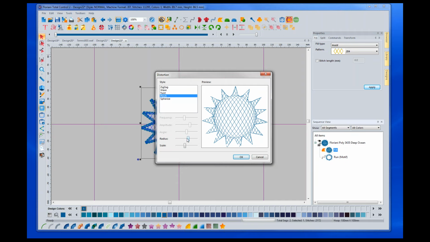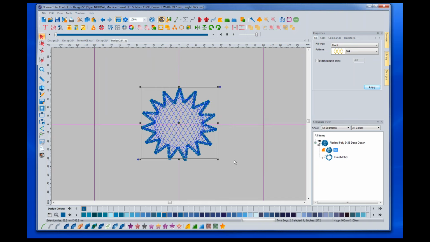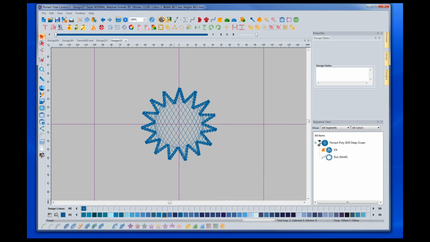It's a lot of fun to play with these tools. A lot of times we don't know what to do with them. So the best thing to do is just start with custom shapes that come with the software, and bring it in, add a little motif fill, and go up to your distortion tools, and you can create a whole different look in the design. And so it's just a lot of fun.